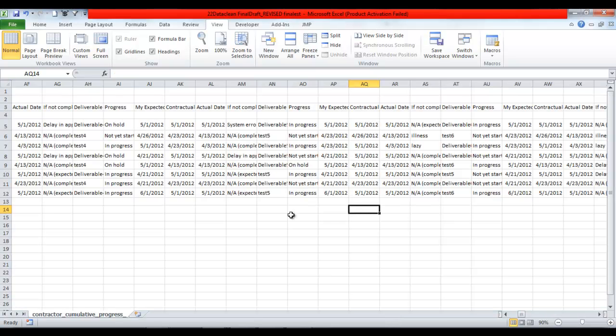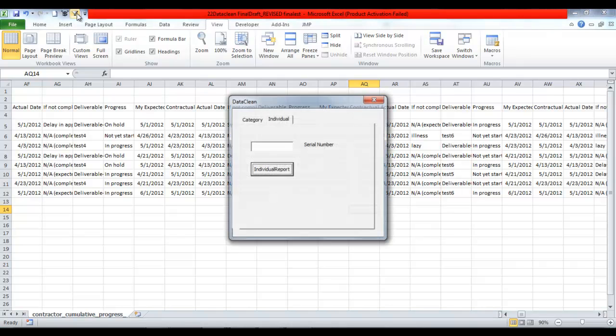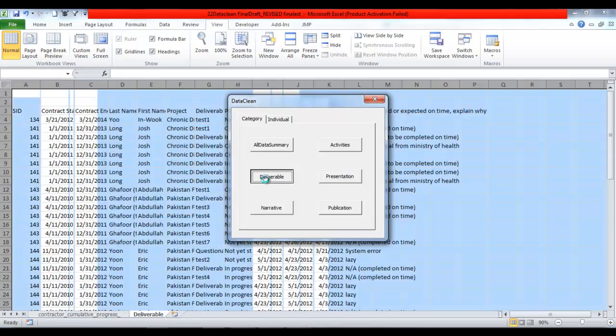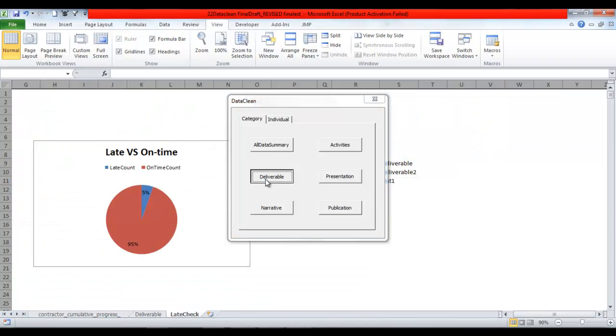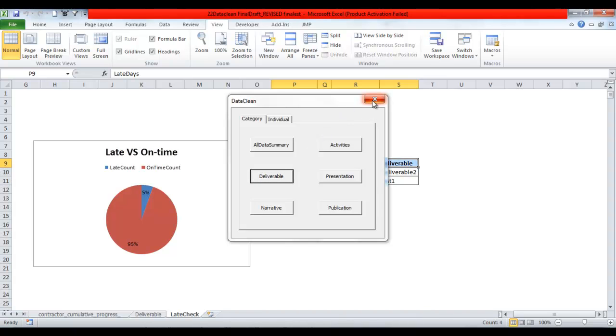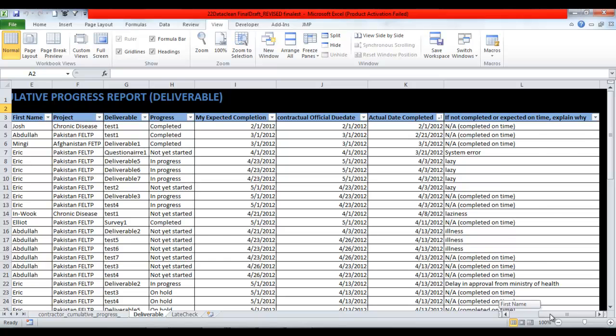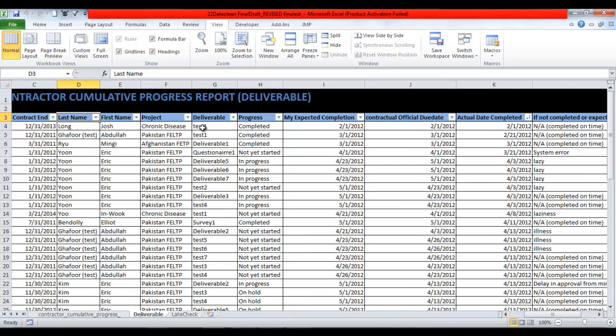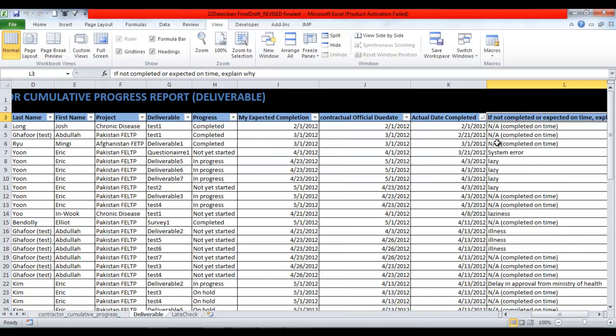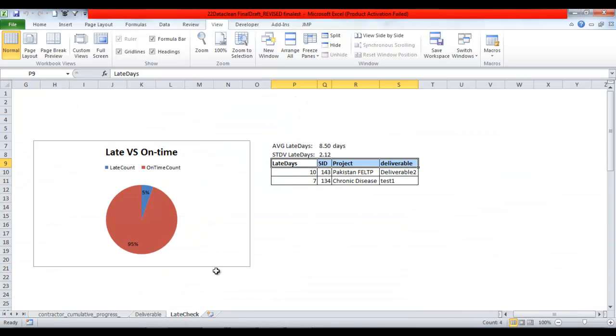Now, here is a test run of our application. First, we begin with raw data exported from the website. Let's say the user wants to look at the deliverable category of all reports. Simply by clicking on the Deliverable button on the dialog box, the user can retrieve all data pertaining to the deliverables from the reports. By looking at this set of data, the user can identify each deliverable's client, title of project, due date, completion date, and the reason for the delay if not completed on time. The spreadsheet will also include a diagram which depicts the proportion of those completed on time versus after the due date.